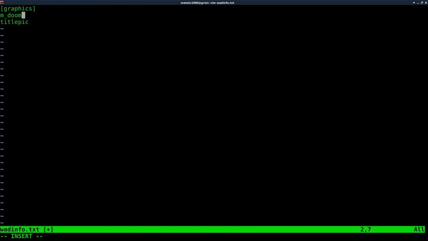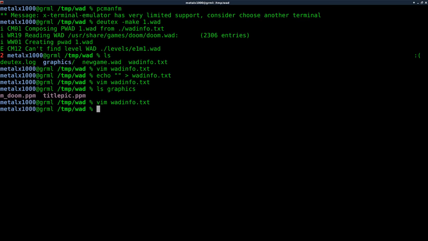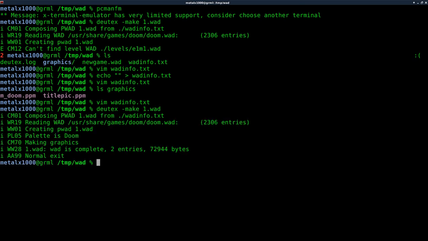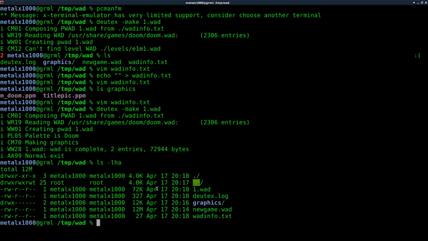And in the original file, things were all capitalized. I don't know if that matters. Usually I capitalize it just to be sure, but let's try it without capitalizing it. So let's try running deutex make WAD 1. And it looks like it completed successfully. If we list out now, instead of 12 megabytes, we have a 72K file, which is much, much better. So if you're only going to be making a few changes, you just remove what you don't want. And let's just check to make sure that our WAD file still works. So we're just going to say Prboom. Oh, well, again.